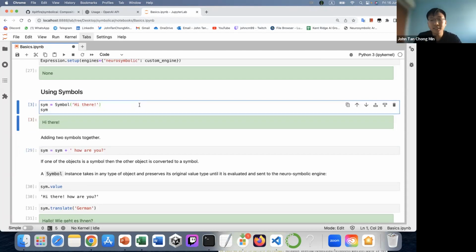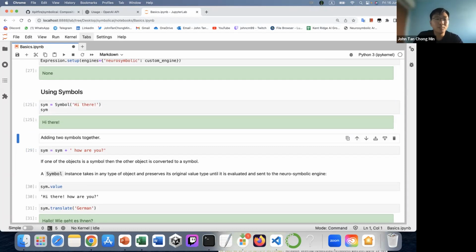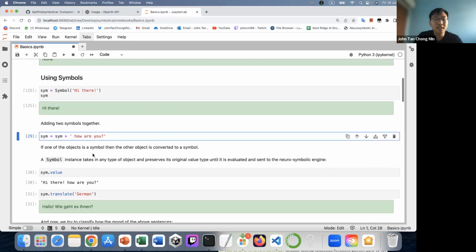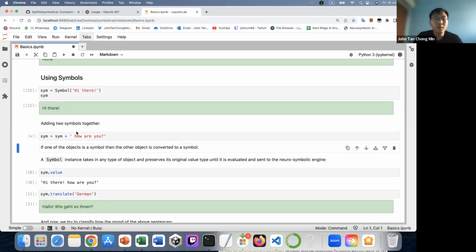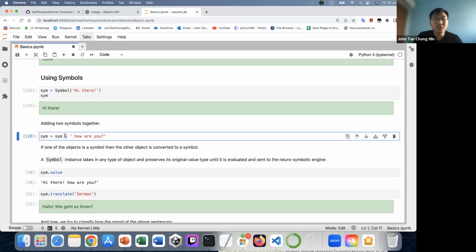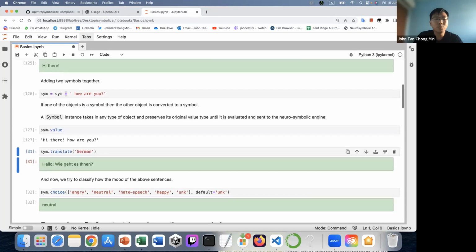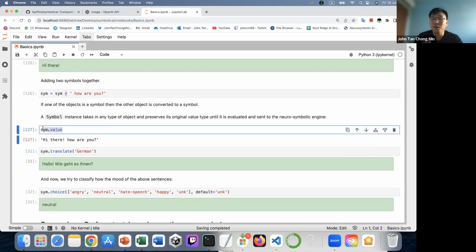it could be in the form of numbers, even NumPy arrays can be a symbol, mathematical operations can be a symbol. So let us put "hi there" as a symbol, and once you print the symbol, the text comes out. We can even do addition like that. And if you add a string of text like "how are you", this will be dynamically converted to a symbol as well. So this is the symbol-based class, and we can also print out the symbol value using sim.value.